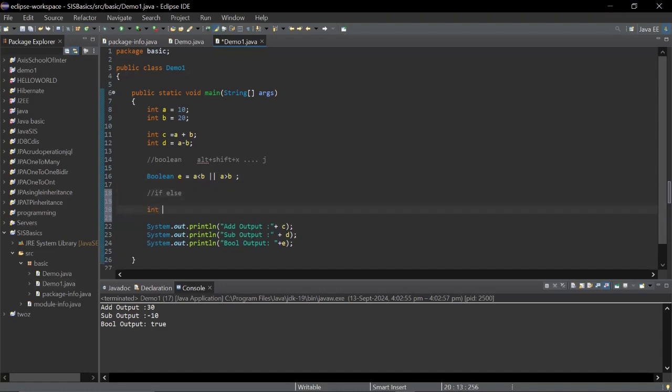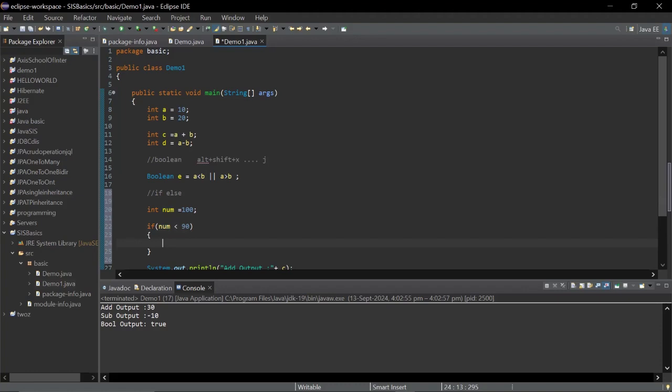So here I'm giving int number equal to 100. I'm going to check if the number is less than 90. We need to open and close the curly brackets because the JVM will know it is an if condition. So we need to type a message. What do we require? If it is less than 90, we need to give some message.